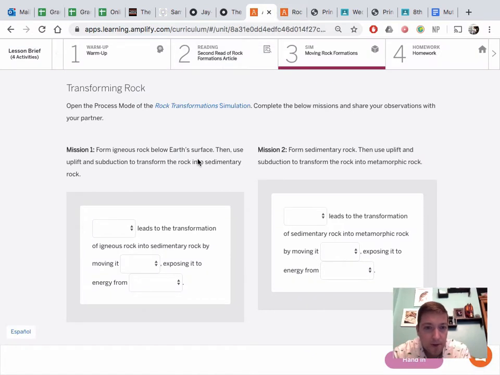To be honest, I'm having trouble with this one, but let's just use our logic here. If I start with igneous rock, and I'm trying to turn it into sedimentary rock, I'll probably have to turn it to sediment first. So, in my opinion, and maybe you disagree with me, I'm going to move the igneous up towards Earth's surface, and then it's going to be exposed to weather. And then it's going to become sediment, and then the sediment might become sedimentary. So I'm going to say uplift, up and upward, and the sun.